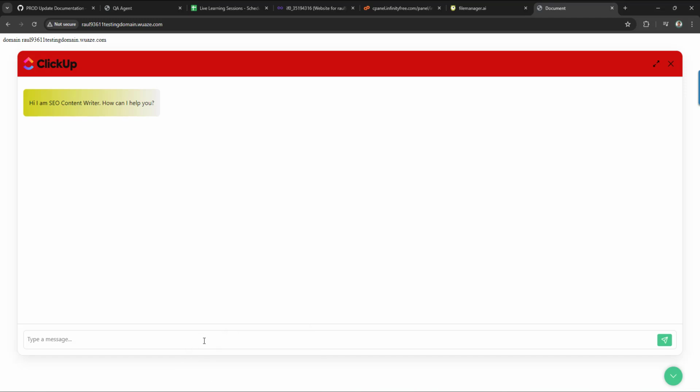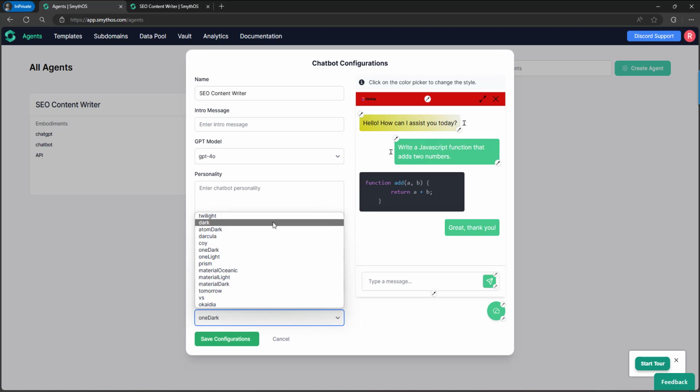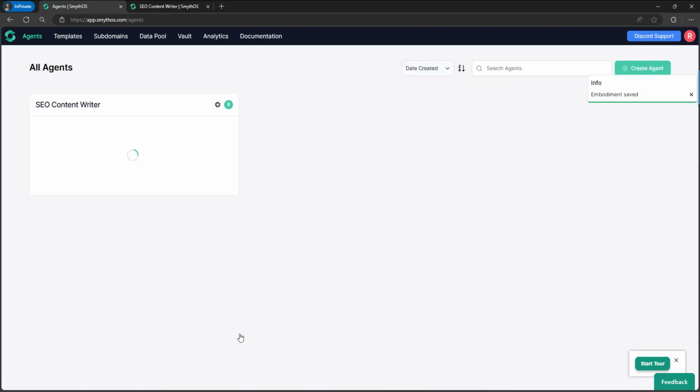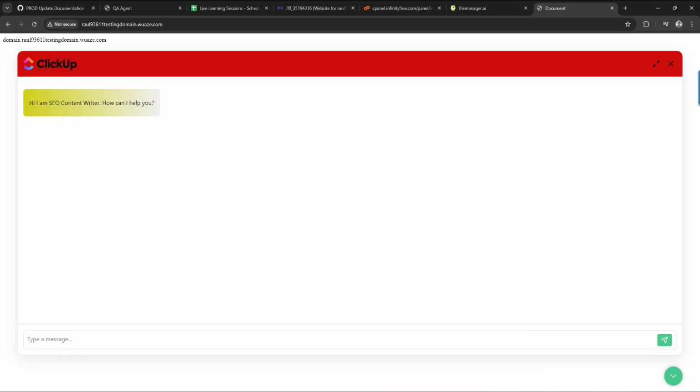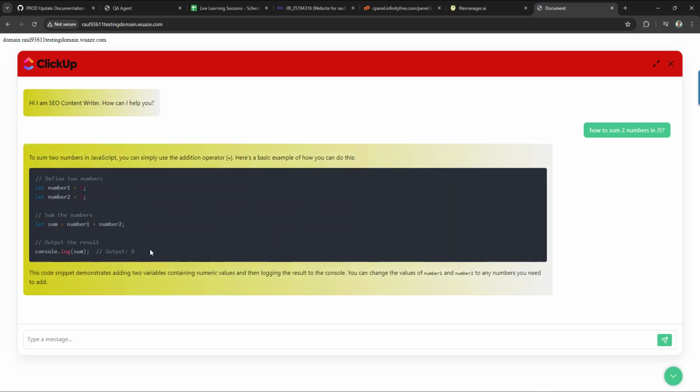And for example, if we ask to display some code, let me check again which theme we are using. Let's change it to this one, for example. Okay, so if we say something like how to round numbers in JS. And you can see that the theme that we selected is being used by the chatbot to display code.